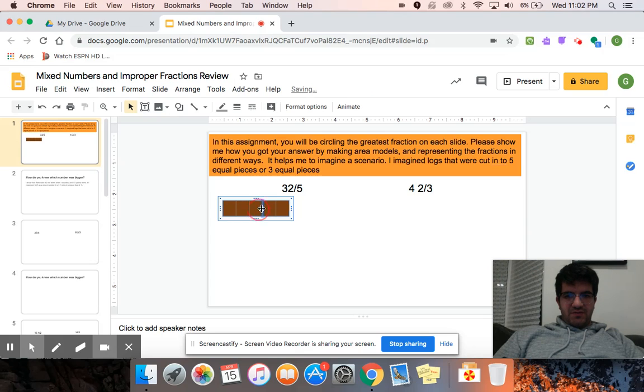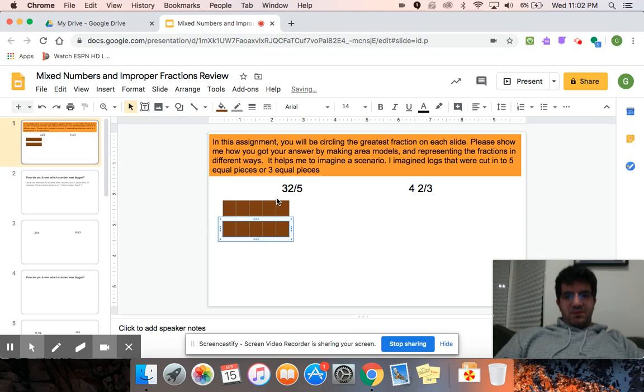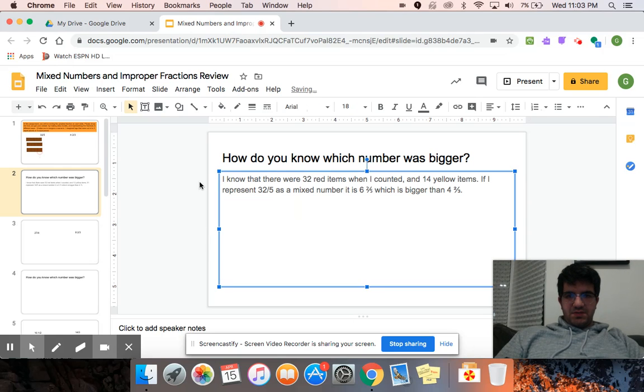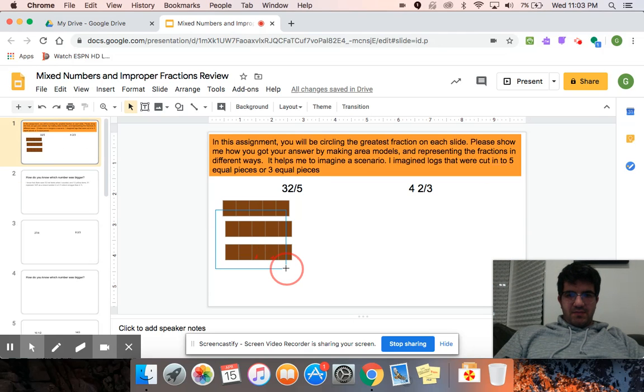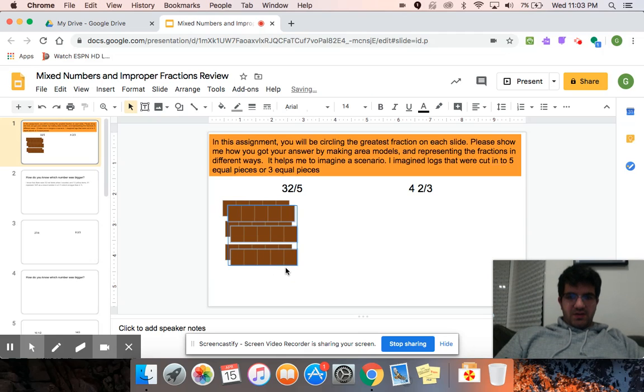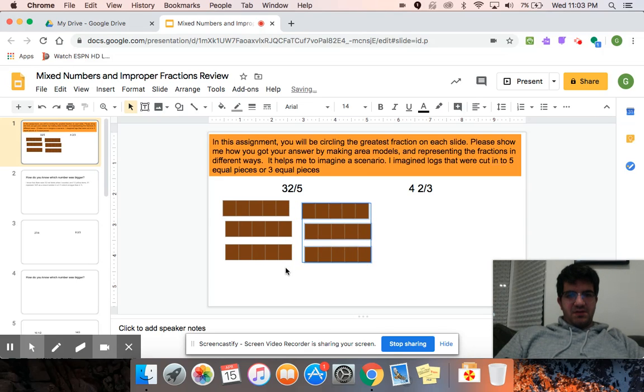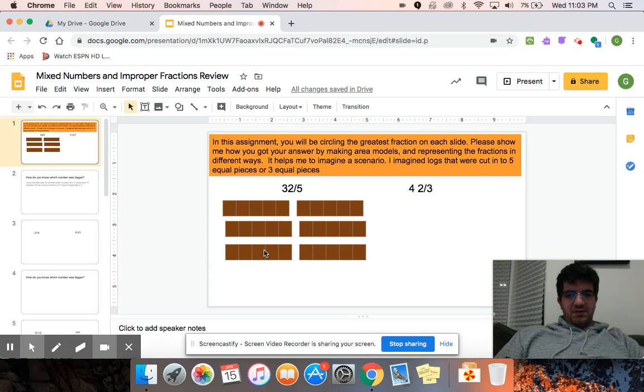I'm going to go back to the first one, and I'm going to copy it so that I can make, so I got 5, 10, 15, 20. Actually, I can take these 15, oops, copy them. That'll give me 30. So again, if I count by 5s, I've got 5, 10, 15, 20, 25, 30. Now I just need 2 more pieces of wood.